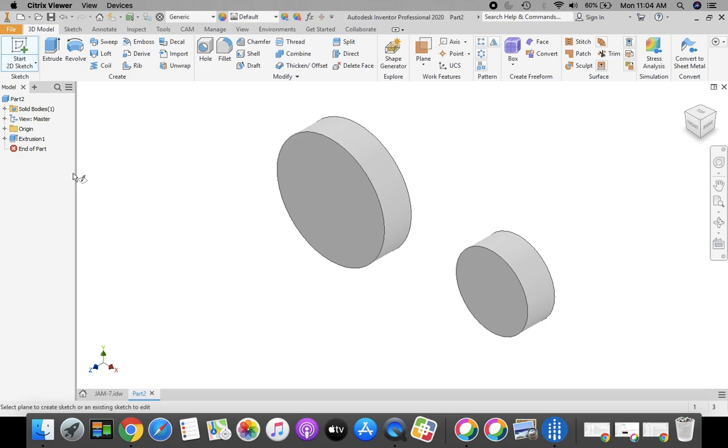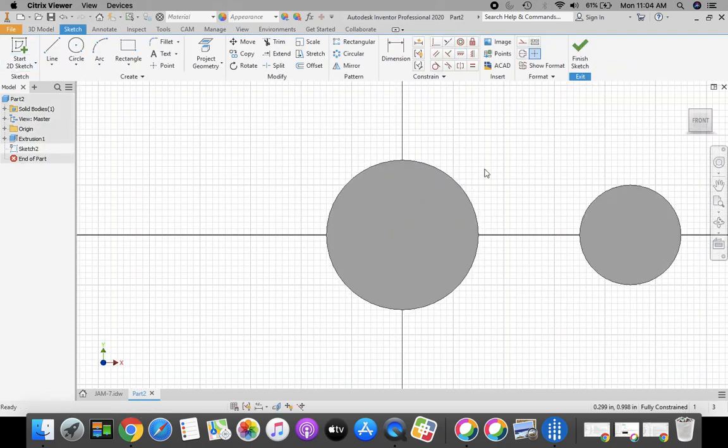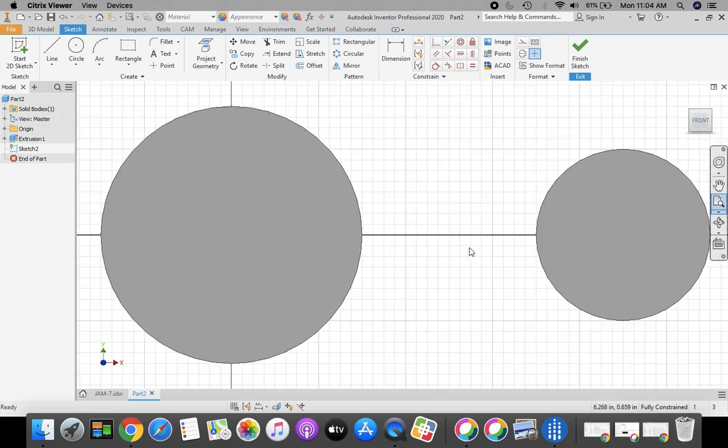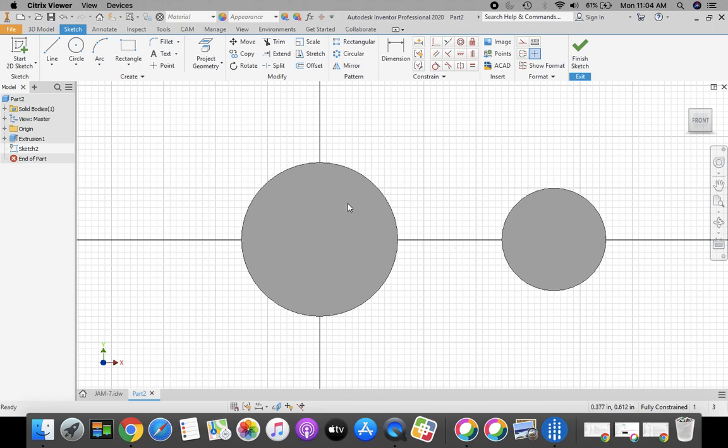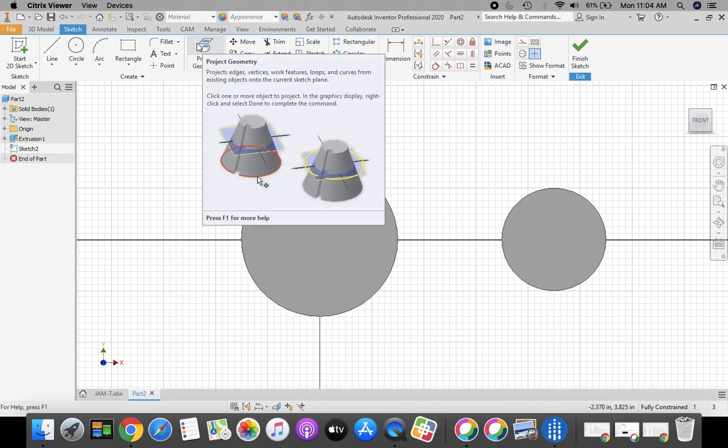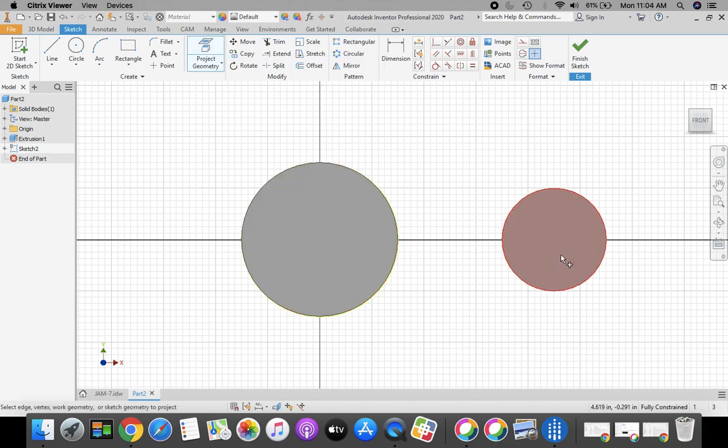We're going to take a 2D sketch, and I want to place this on the back of my part. Usually we've been placing our sketches on the front or the right hand side or the top. Here we're going to come and highlight the back of our part. Click to select it. Okay. Now what we need to do first is take and project the geometry from these two circles onto this sketch. So I'm going to project geometry right here. And I'm going to click the big circle and the little circle to project that geometry on there.